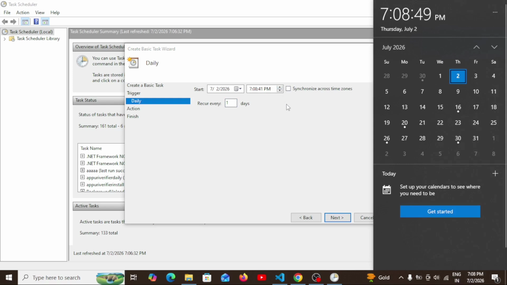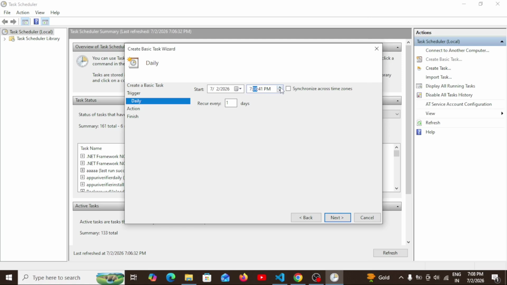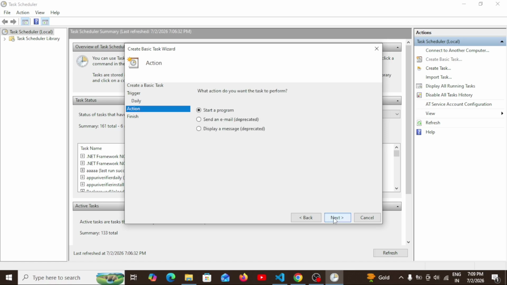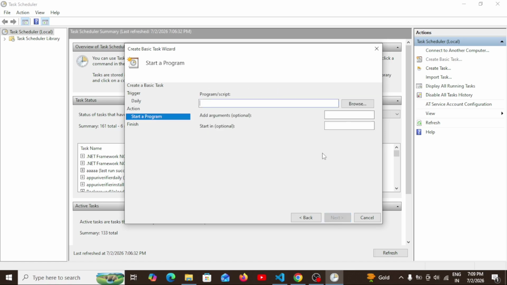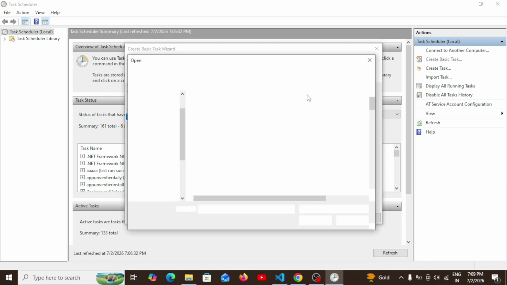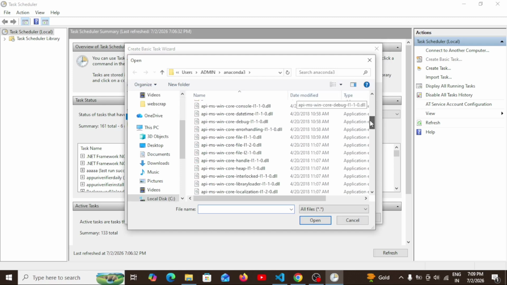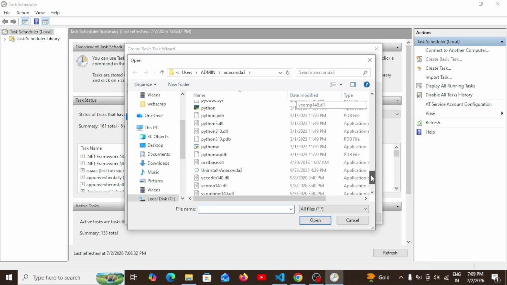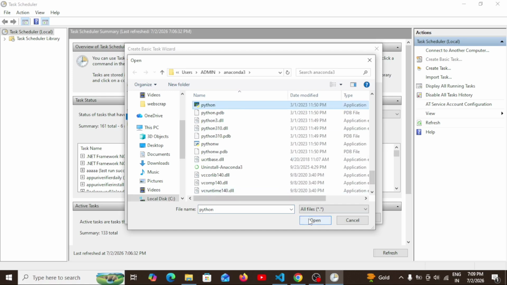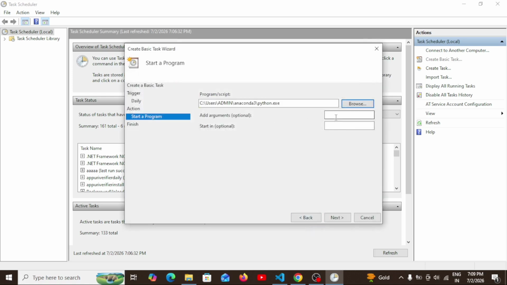7:08 p.m. So to show a live demo here, I will give 2 minutes. At 7:10 this script will run automatically. So click next. Click next. Here these 3 arguments are very important. Here you need to browse and select the python.exe file path. So this is python.exe. Click, and this is the add argument.